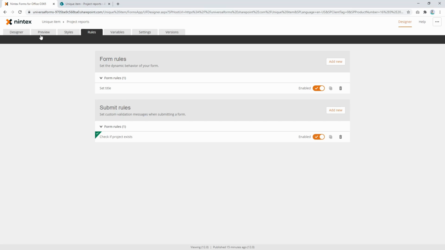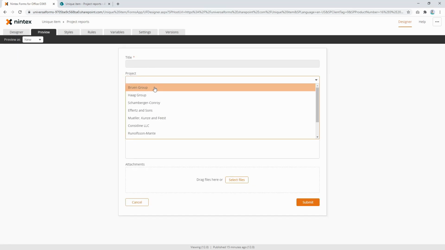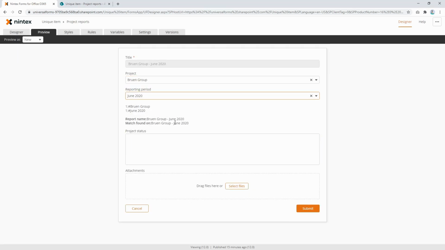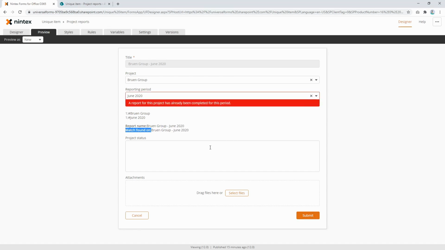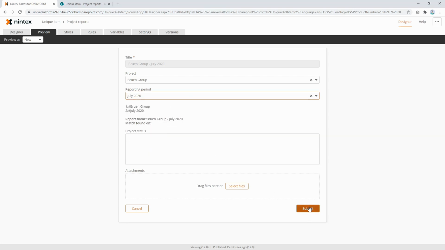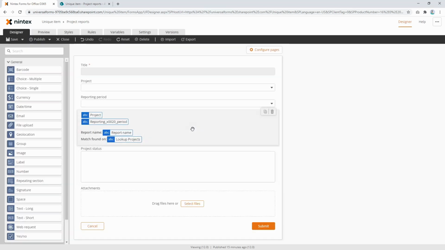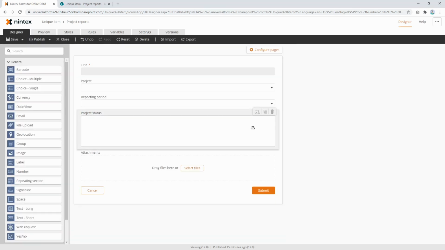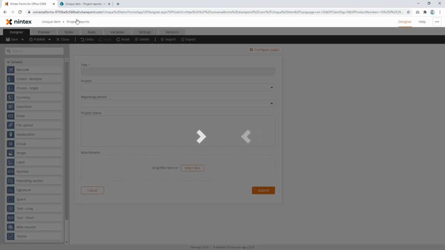So go and create that, go to preview, come through to here, we go Bruin Group, and we're June 2020. Okay, it's got a match, and I press submit. Okay, a report for this project has already been completed for this period. So then I come to July, and the error goes away. So now we don't need this label anymore because we've done our logic, we've understood what's going on, so we can come back to here, and we can delete this label. So now our project report looks nice and simple. We can go and press publish.